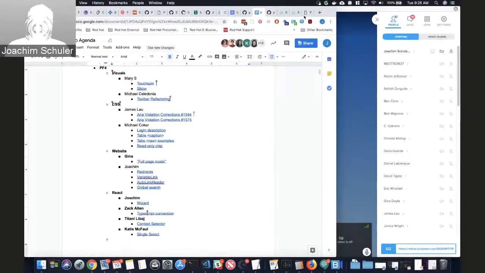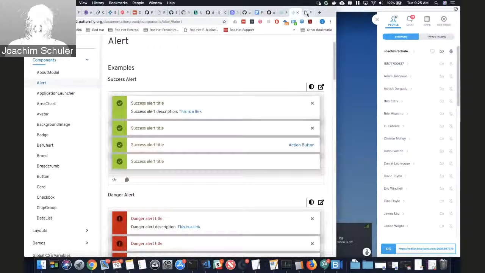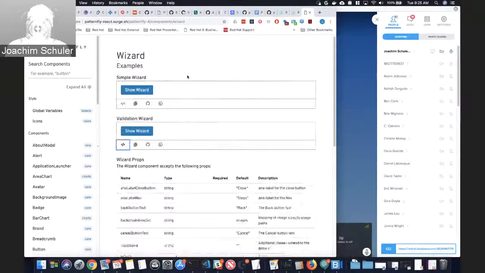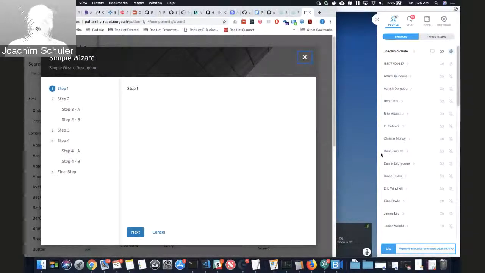So the wizard component was added. You can see it right here, PatternFly React. This is what it looks like. And of course, these are just examples. This is a very simple example.